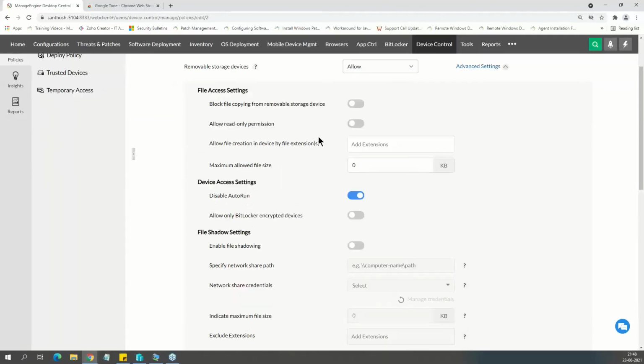Say only specific file extensions should be copied, or you can put a size limit, so only files less than this size can be copied. You can restrict based on that, or give only read-only permissions. I can do that. Or on top of it, if you want to know what files are being copied into these drives, I can do file shadowing as well.